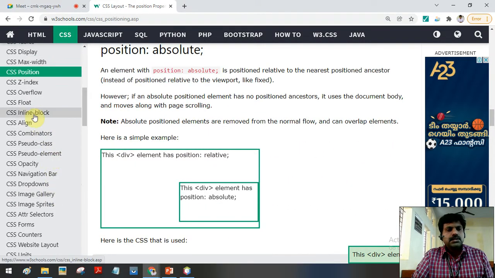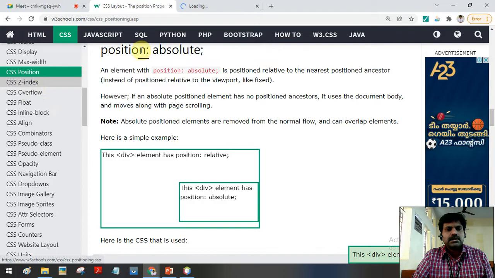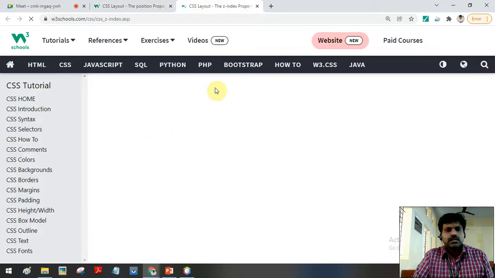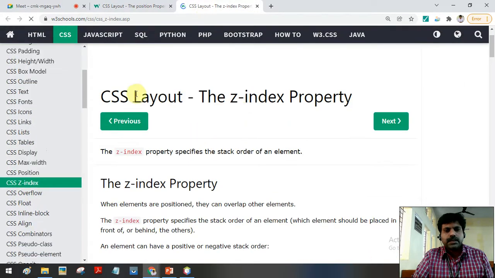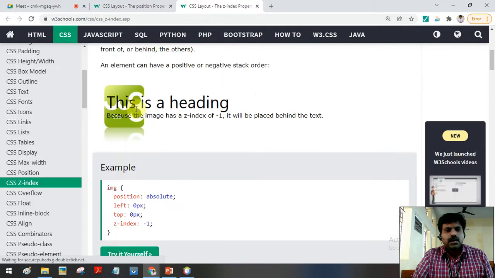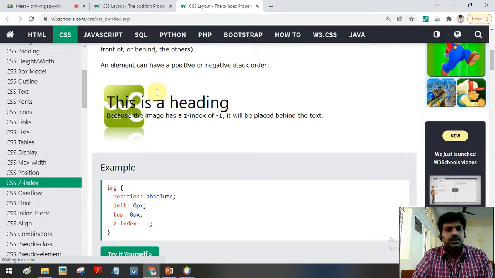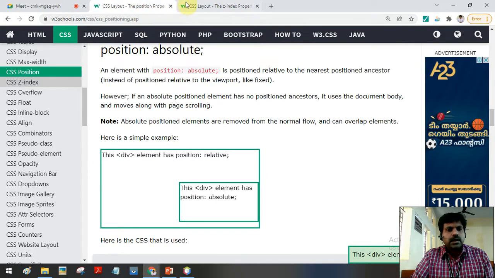And if you see the left side, you can see this is the position property. Similarly, we have z-index. You can learn about z-index from here, CSS layout z-index. It's all about controlling overlapping, and which one you want to show in the front, that you can decide using z-index. And followed by, we have the overflow property.